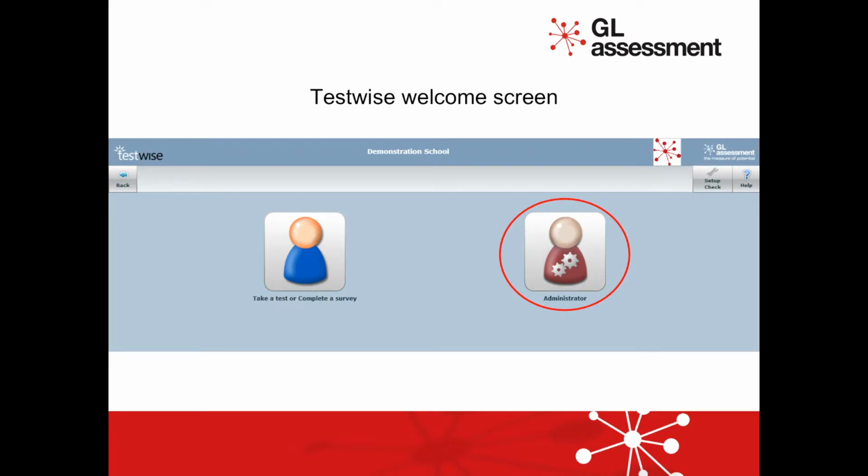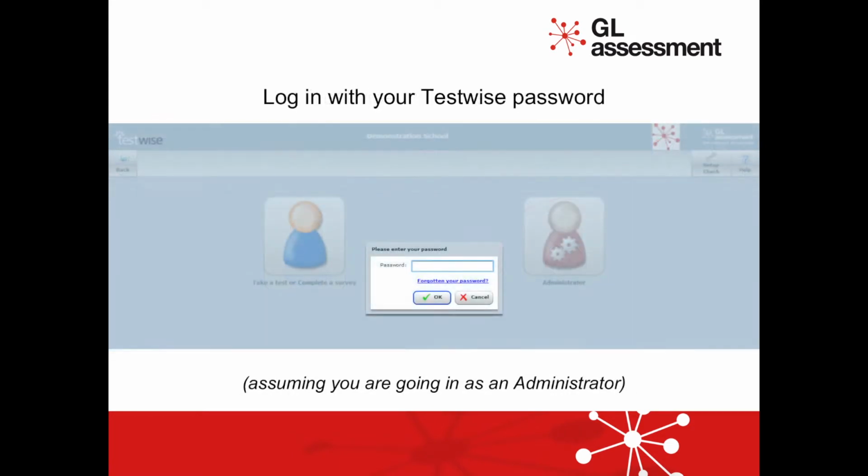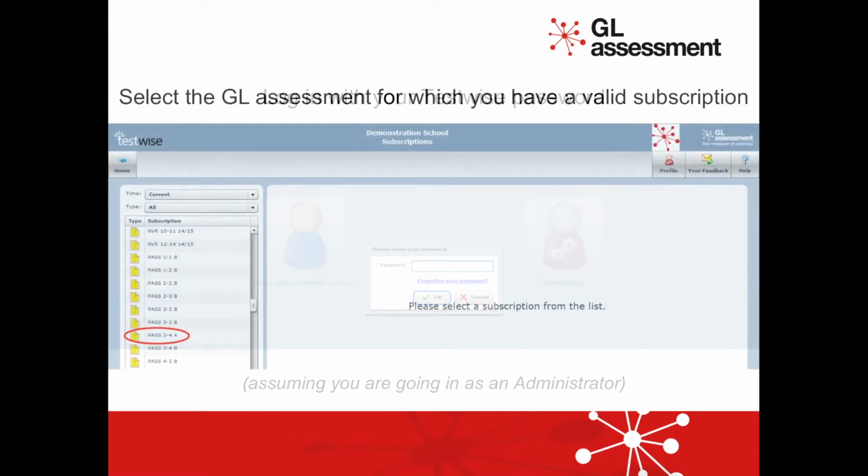When you first enter TestWise, you are presented with two options for entry into the assessment system. Students who are taking an assessment should enter using the left-hand icon, and staff who are administering the assessment should enter using the right-hand icon. When you first enter the system as an administrator, you will be prompted to create a new password. If you have already set your password but have forgotten it, please click the Forgotten Your Password link.